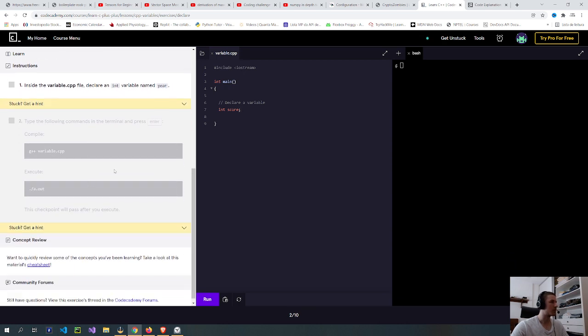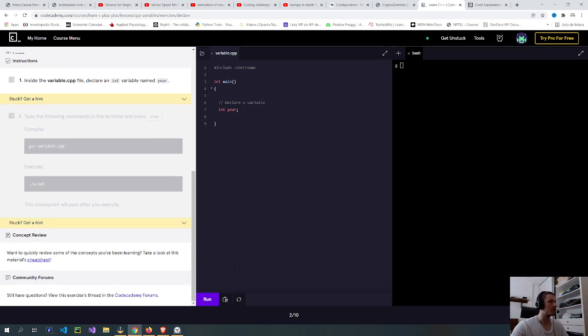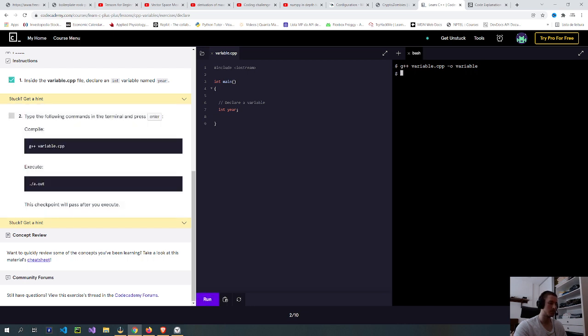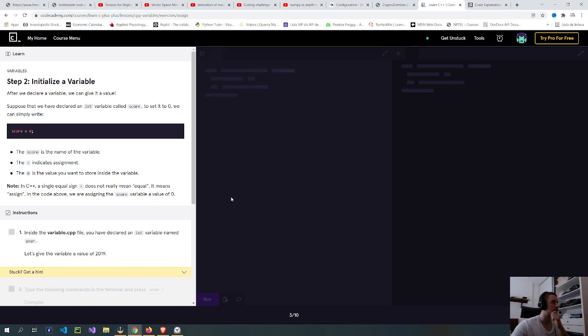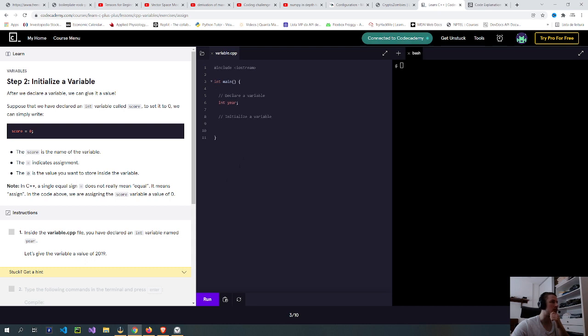Declare an int variable named year. Now I'm not sure if I'm supposed to run it here. Let's run it here for practice. variable.cpp. Show variable. Then I need to do this. Nice. Not sure if that's common practice, to run files on the terminal. Maybe it is.